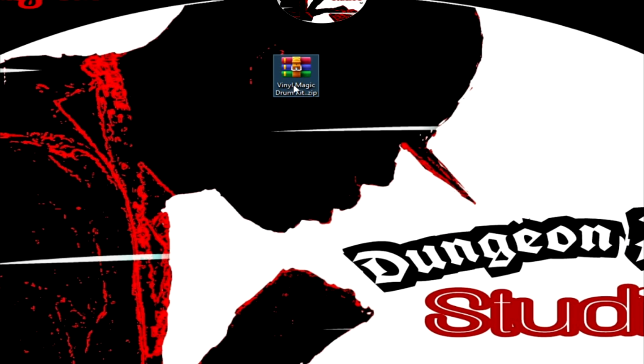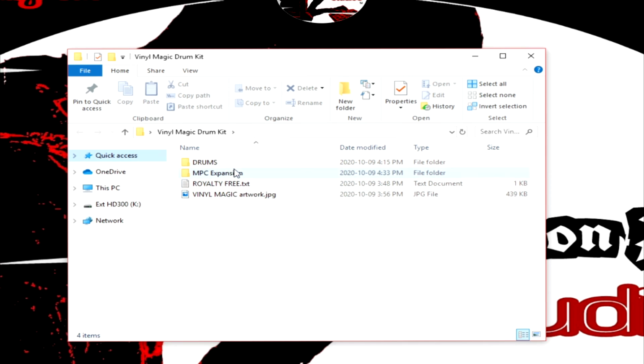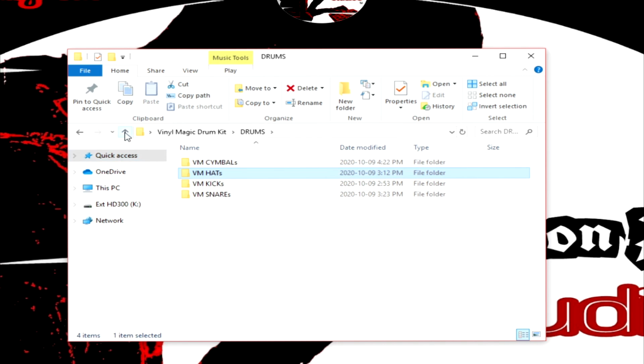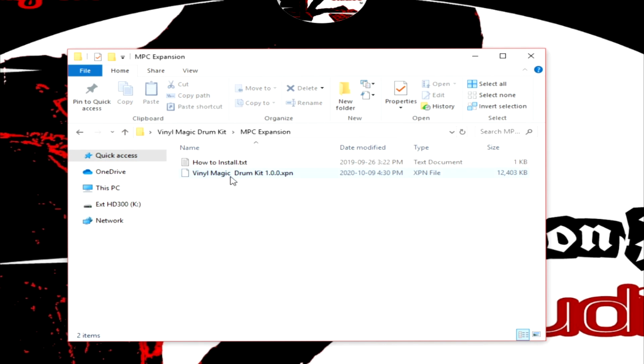When you guys download the file, you will get this zip file right here. You just extract the zip file, and it will give you your Vinyl Magic drum kit folder that's inside of the zip file. Once you open up that folder, you're going to see drums, the MPC expansion, and of course the royalty-free text to let you know that the sounds are royalty-free, and then the Vinyl Magic artwork. What I'm going to do is go in this MPC expansion and grab the MPC expansion kit file right here, the XPN file, and load this kit inside of the software and get it ready to use.